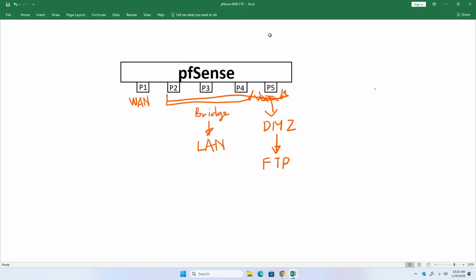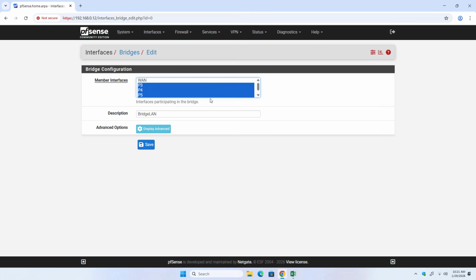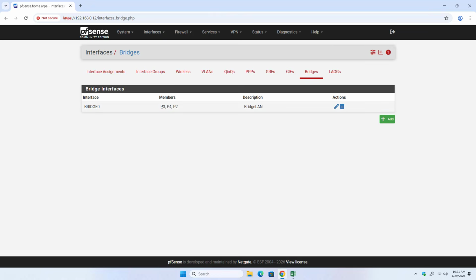Remove port 5 from the LAN interface. Interfaces. Bridges. Member interfaces: Port 2, Port 3, and Port 4. Skip Port 5.